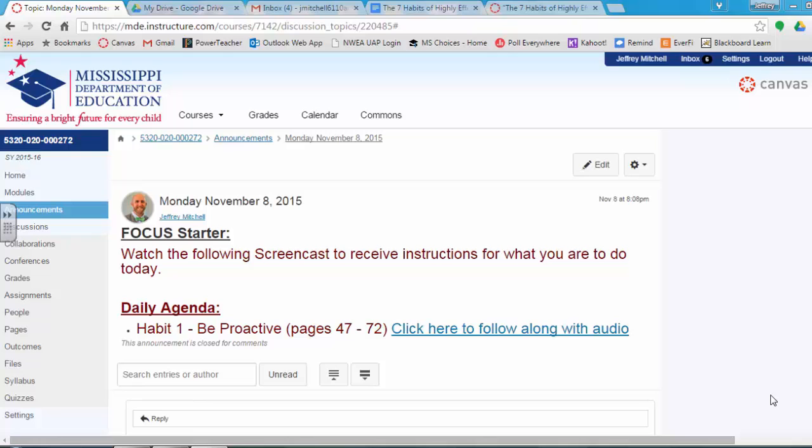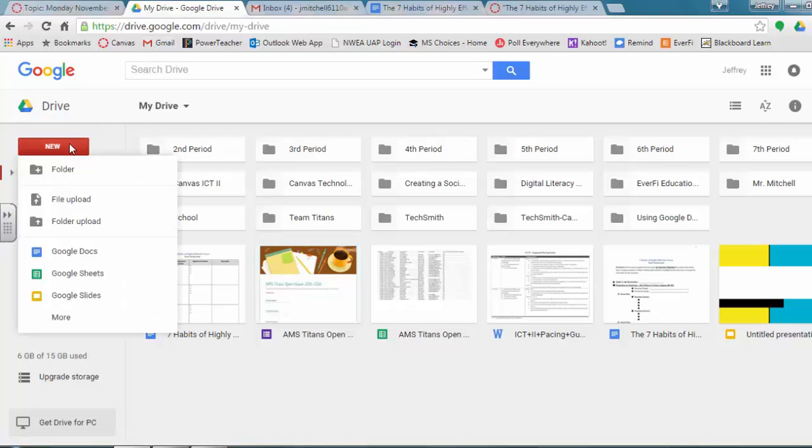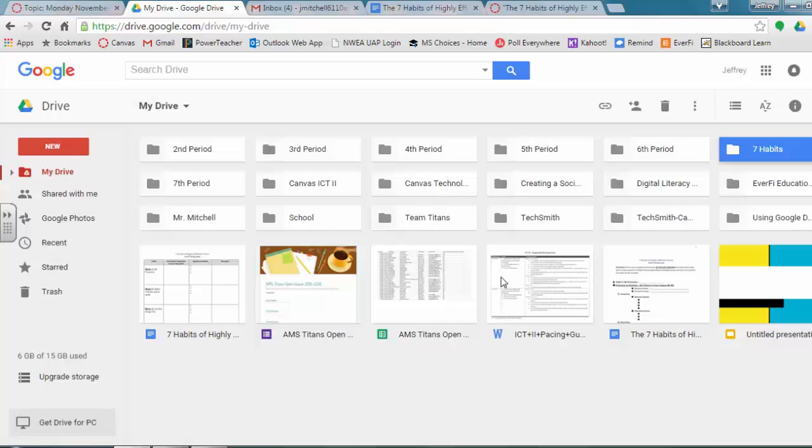First, you will need to go to your Google Drive in Chrome. Next, create a new folder entitled 7 Habits. You will place your guided notes for each habit here. You have been sent an email with a Google Doc attached that you will use. Open this email and read the instructions.